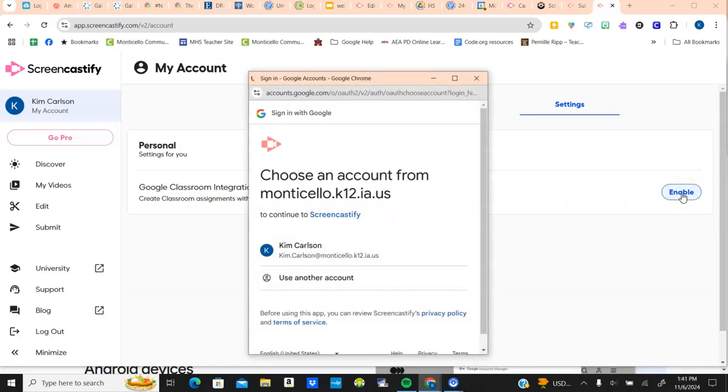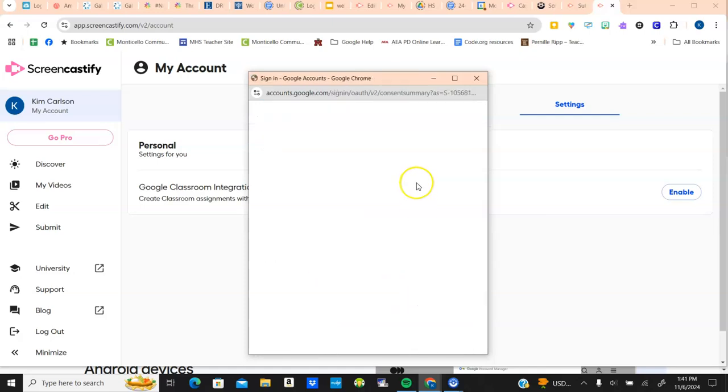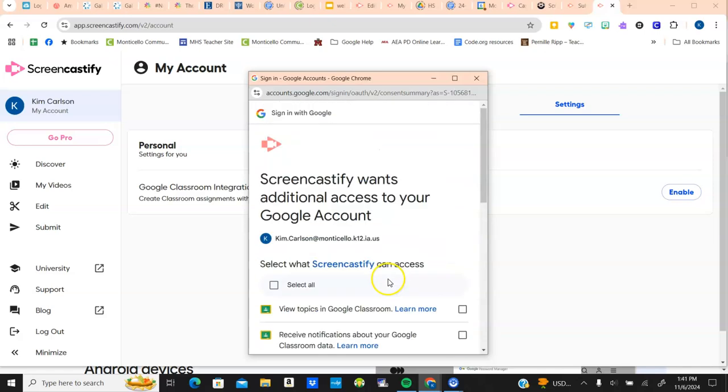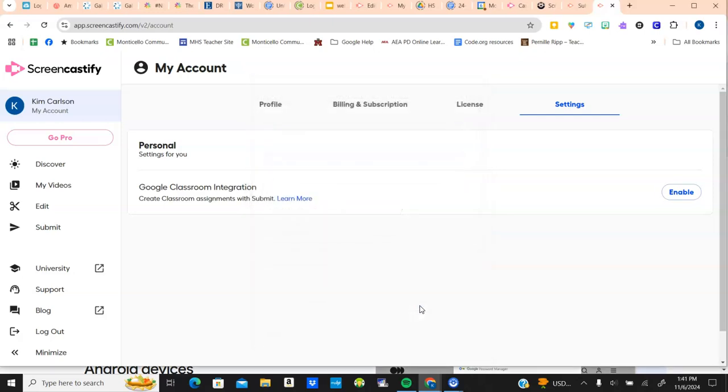So I'm going to click the enable button. It's going to ask me, are you sure? Is it really you? Yes, it is. And then it's going to say, is it okay if we do all of these? And you say yes. And then it should go and grab your Google Classrooms.